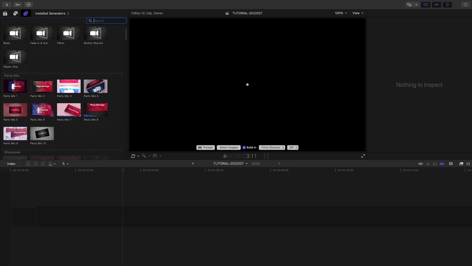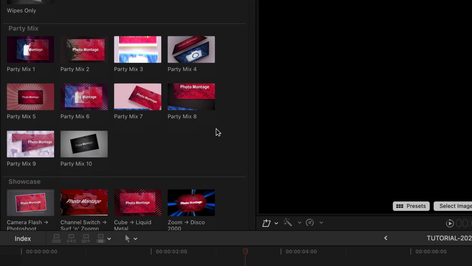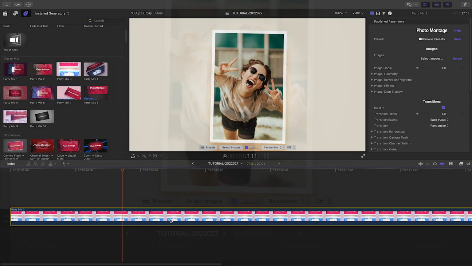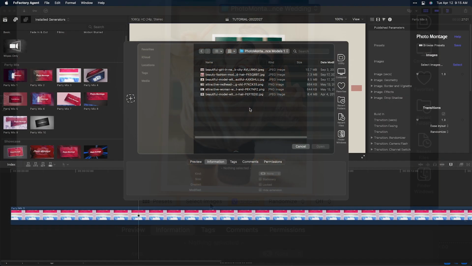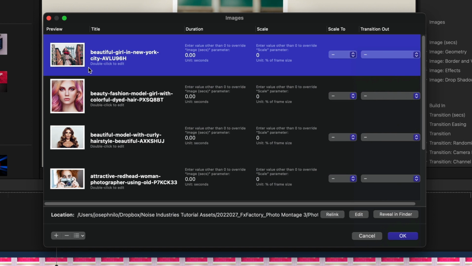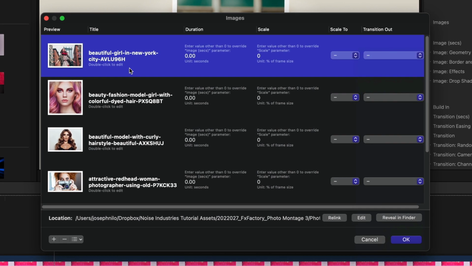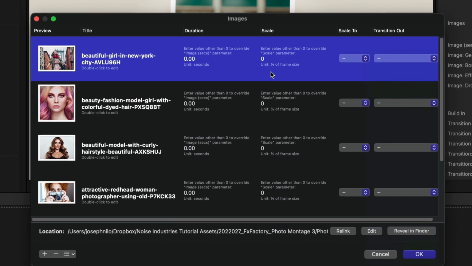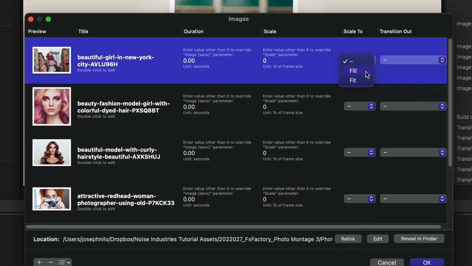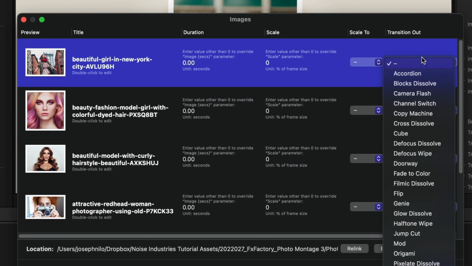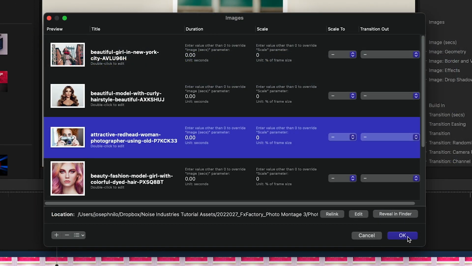The Party Mix templates demonstrate various animation and transition styles used in a single sequence. Let's take a look at Party Mix 3. First, I'll select my images. Then I'm given a setup page where I can adjust things like a custom title, custom duration, scale amount, set the image to fit or fill the frame by default, and choose a custom transition out. I'll leave these alone for now and click OK.